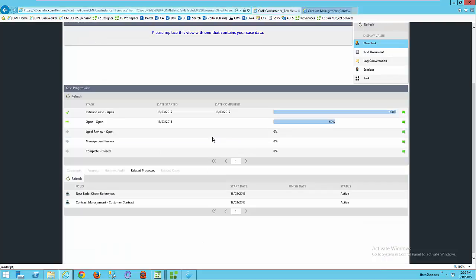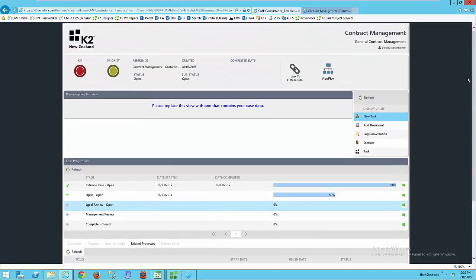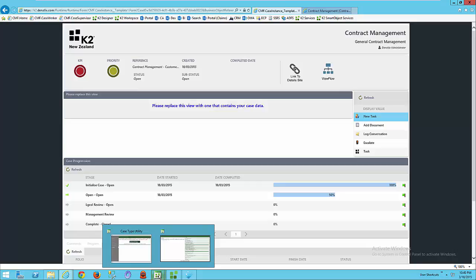Coming back to my main form, we can now see that the workflow is complete. That's all very well and good for very basic tasks that need to go to maybe one user or something like that. But what if we need something a bit more complex? What we can also do is come back to the case type utility.